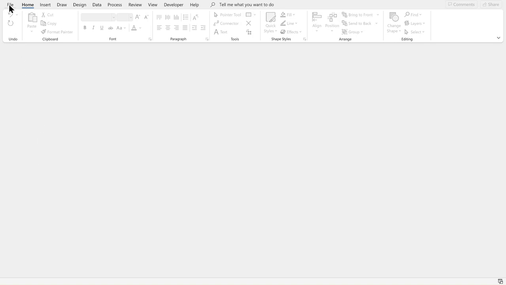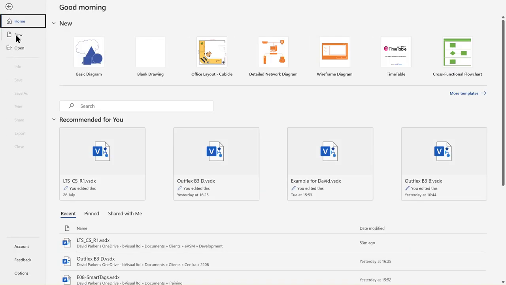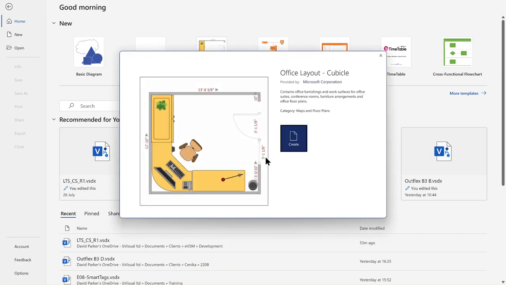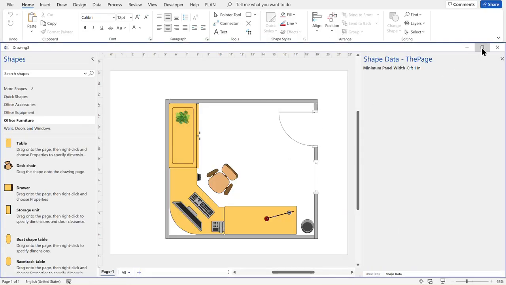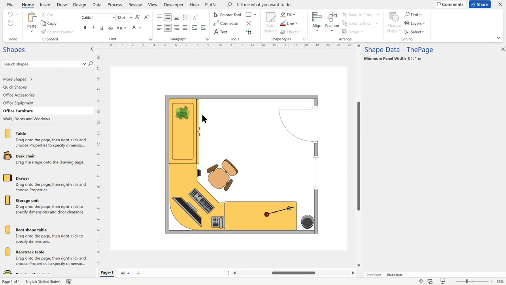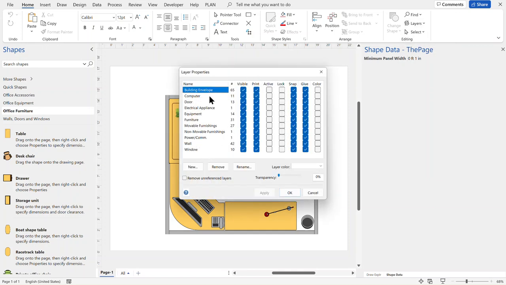Now here's a quick overview of LayerManager. I'm just going to create a layout cubicle drawing from the sample drawing in the office. So we see we've got this, and this shape comes in multiple layers. If we're looking at normal Visio buttons, we can see that these are all the layers that are currently being used on this page, and you can see a count of the shapes that are on each layer.